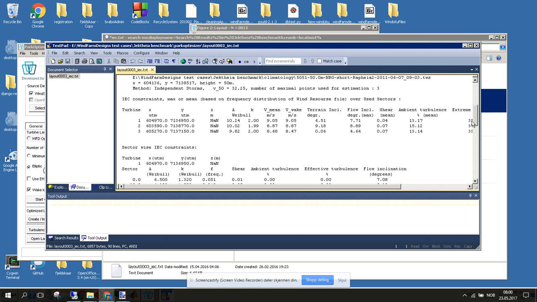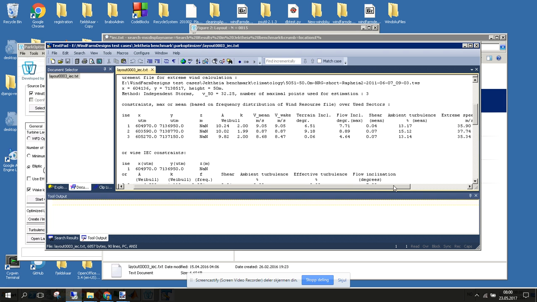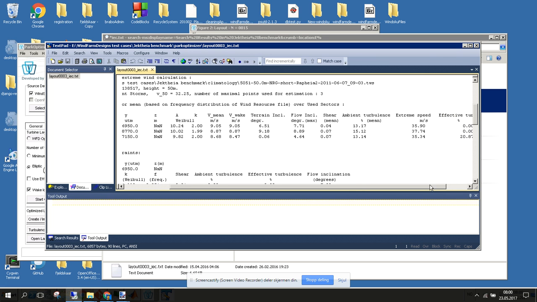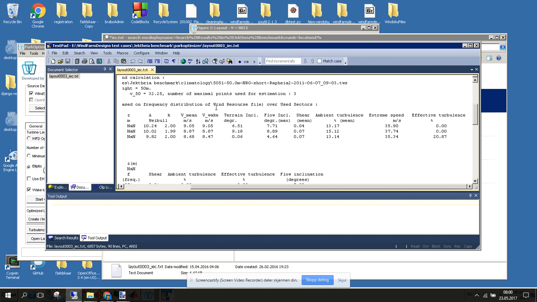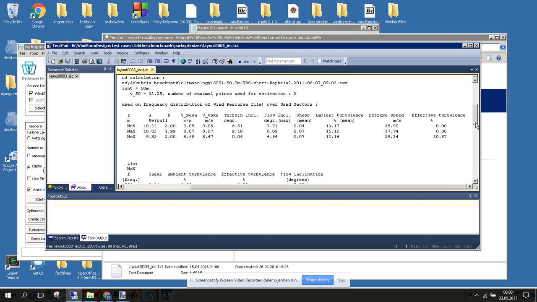So here you can see a small report with just 3 turbines. You have the wake loss, you have terrain inclination, flow inclination, shear, ambient turbulence, extreme speed, and effective turbulence that can be calculated.